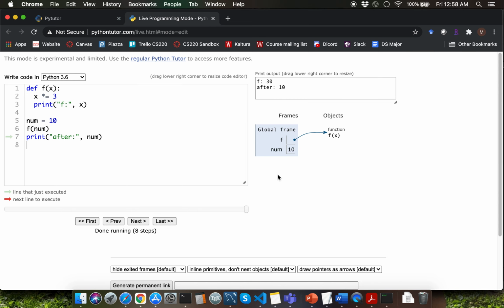Hello everyone. Let's go through example 1 from the slide deck. Before I step through this example, I want to switch the inline primitives don't nest objects default view to render all objects on the heap Python view. You can do that by clicking on the drop down box at the bottom. Let me click on first.